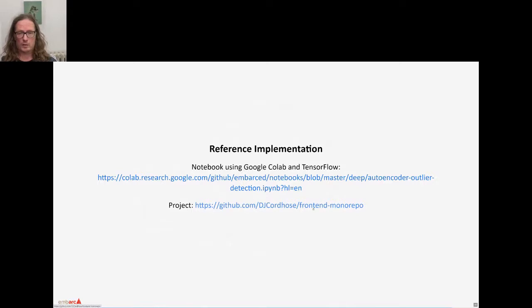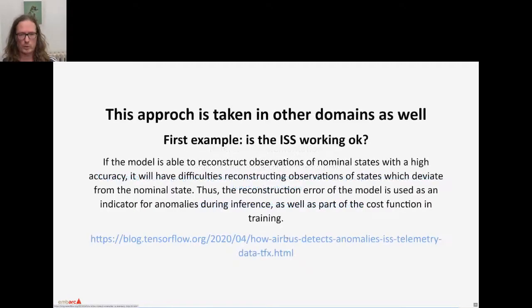As I said, there's a reference implementation. It's done using Colab notebooks and TensorFlow. That means this thing just runs on Google servers. If you click on it, no installation needed. You need to understand what it does, though. That's the project that this is all based on. It's all free. Do what you want with it. And there are other people using the same approach, so it's not a weird idea to do that.